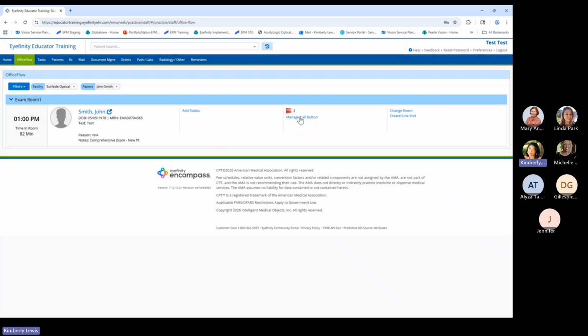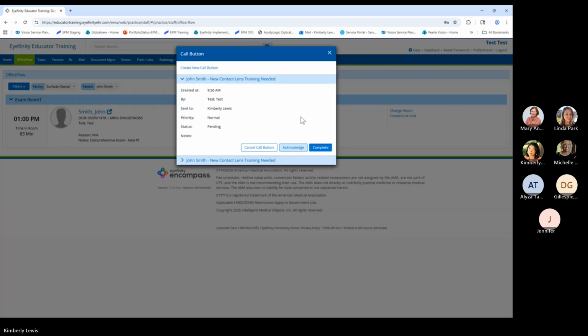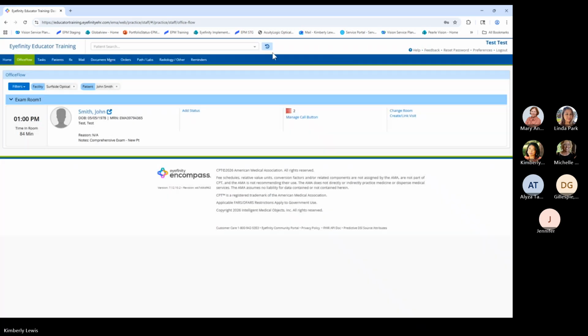I'm going to go ahead and click on manage call buttons from right here, right up under this little red icon, and you'll see what I'm saying. I created this task earlier today, and this patient right here specifically needs to be trained. It's a new contact lens wearer. Okay. How did I get here? That's your question. I am going to show you from beginning to end how I got all this information under Office Flow.